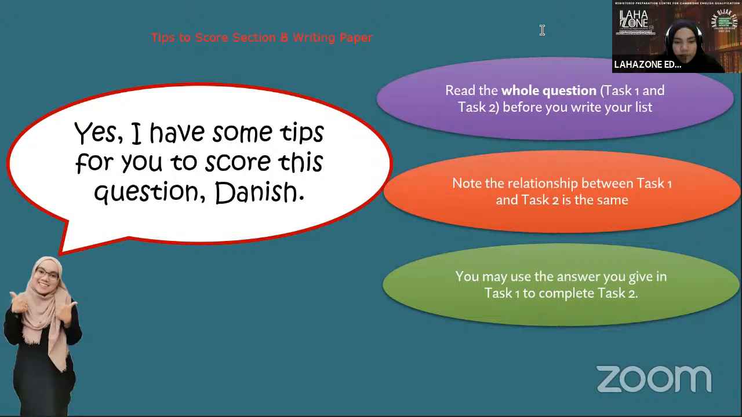For those who are watching in the YouTube, you can take this note also, or maybe you can just screenshot. Okay, this is the task. This is the tips on how to score in section B for writing paper, primary school for standard 4 until standard 6.